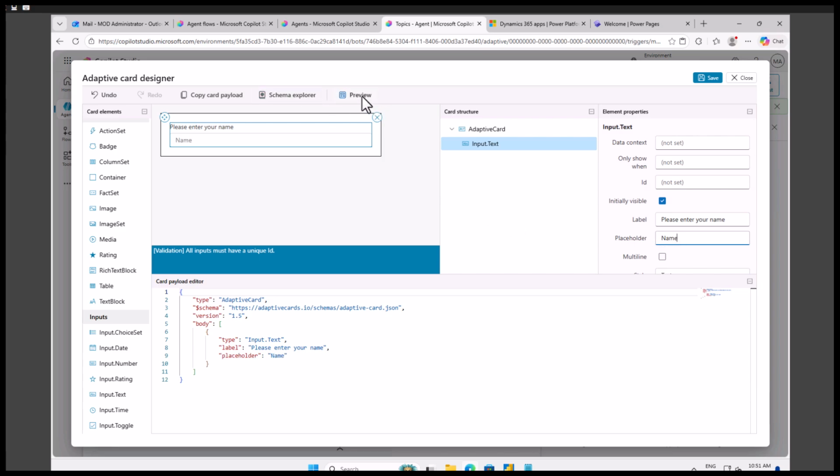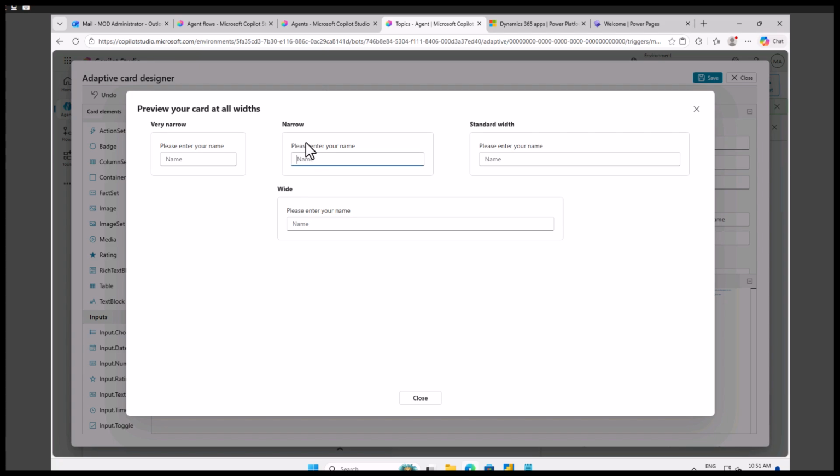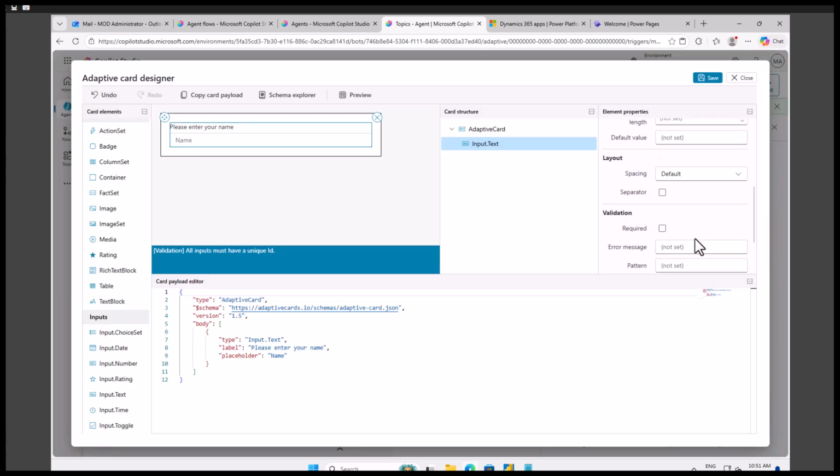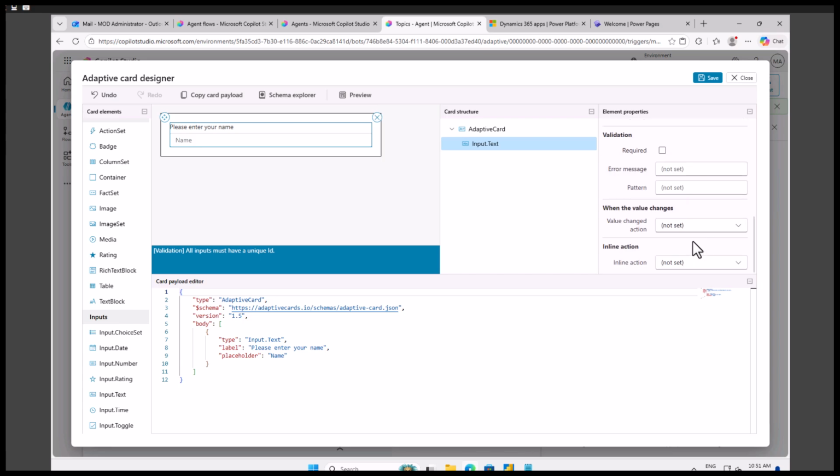Now if you preview, your form looks like this. It will be like, please enter your name. Here you can enter your name. Placeholder is this. Now this all looks good. Now the next thing that we'll do is, we have different options. For example, you could add a validation if this is a required field. Let's say if the user doesn't enter, you want to display an error message, you can say like name is mandatory, something like this, right?